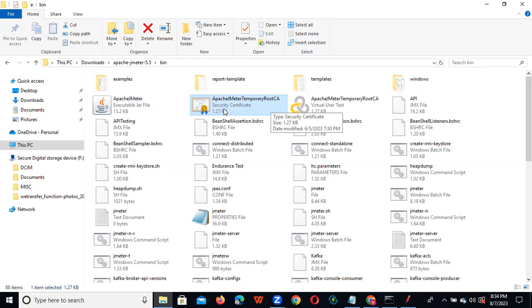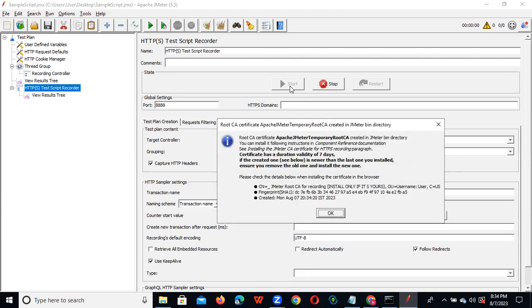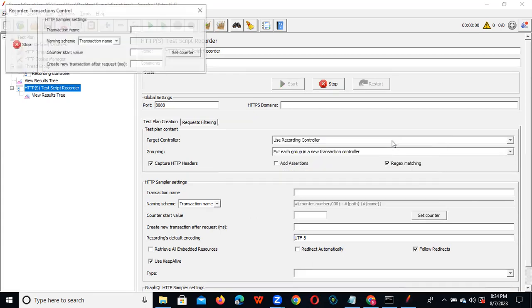Okay. Now you can click on start recording. This is the record button. Just click on start recording. So you can observe the root CA certificate has been created in your JMeter bin directory. Now, okay, this recording you can forget.